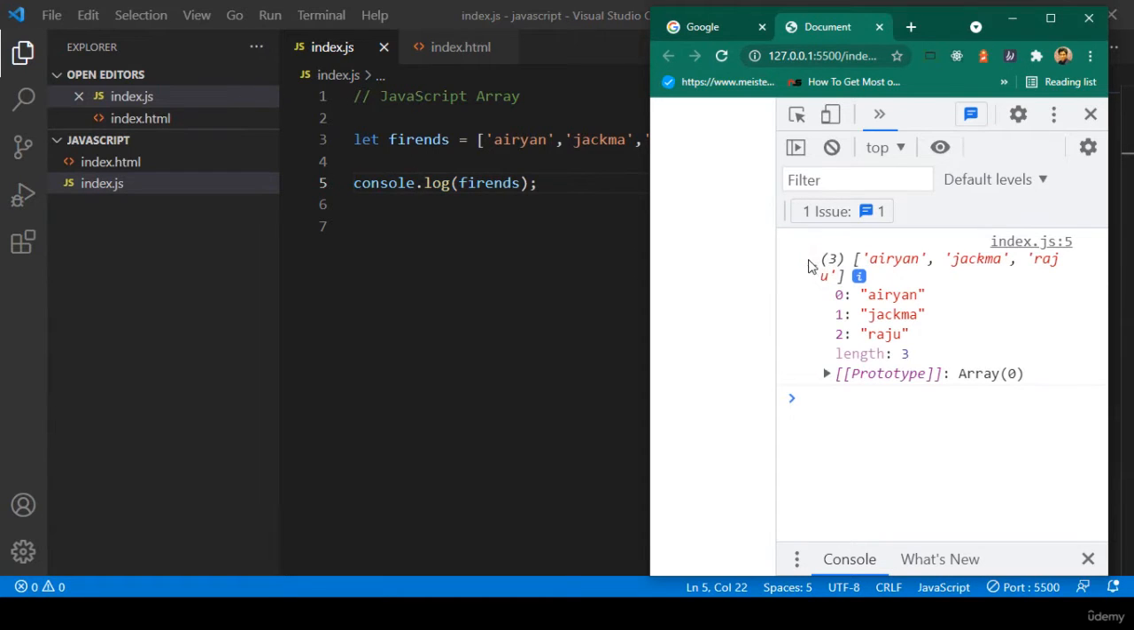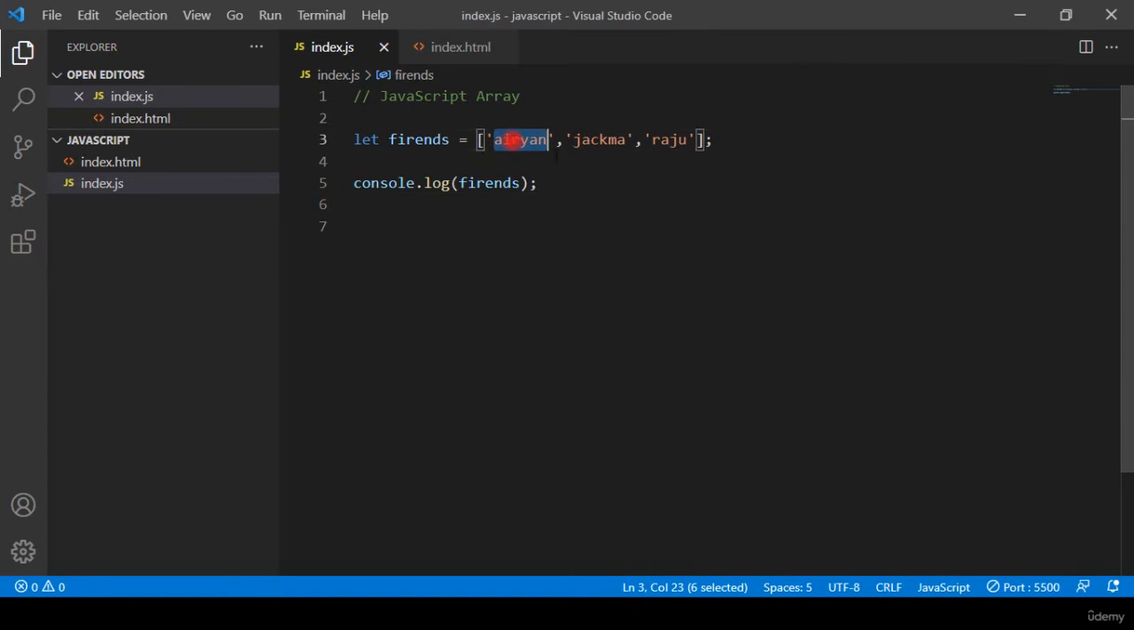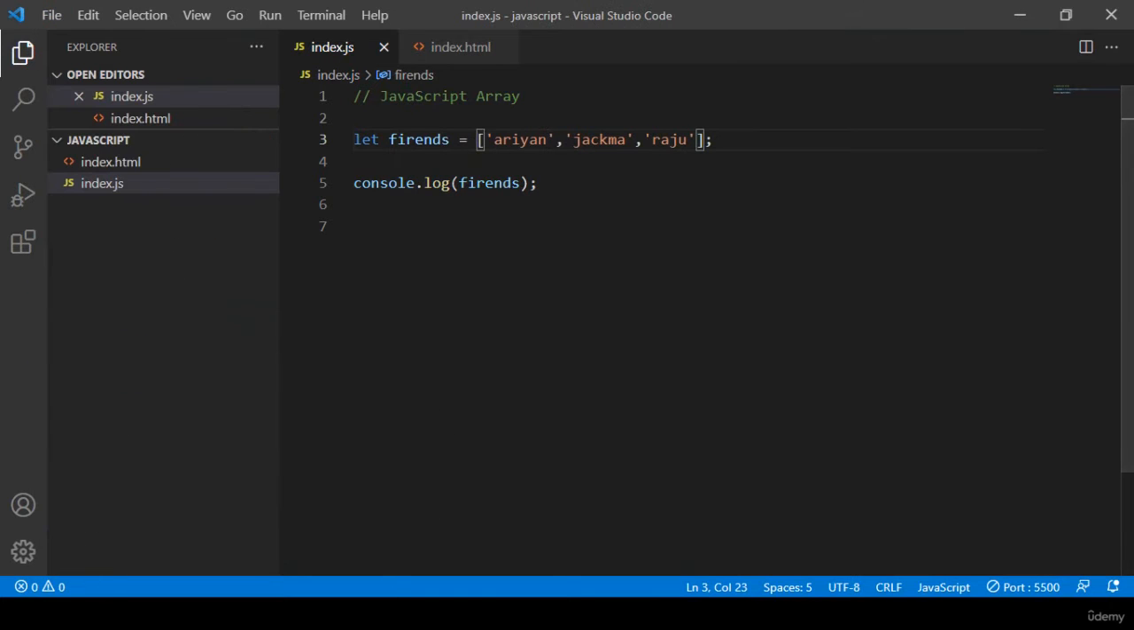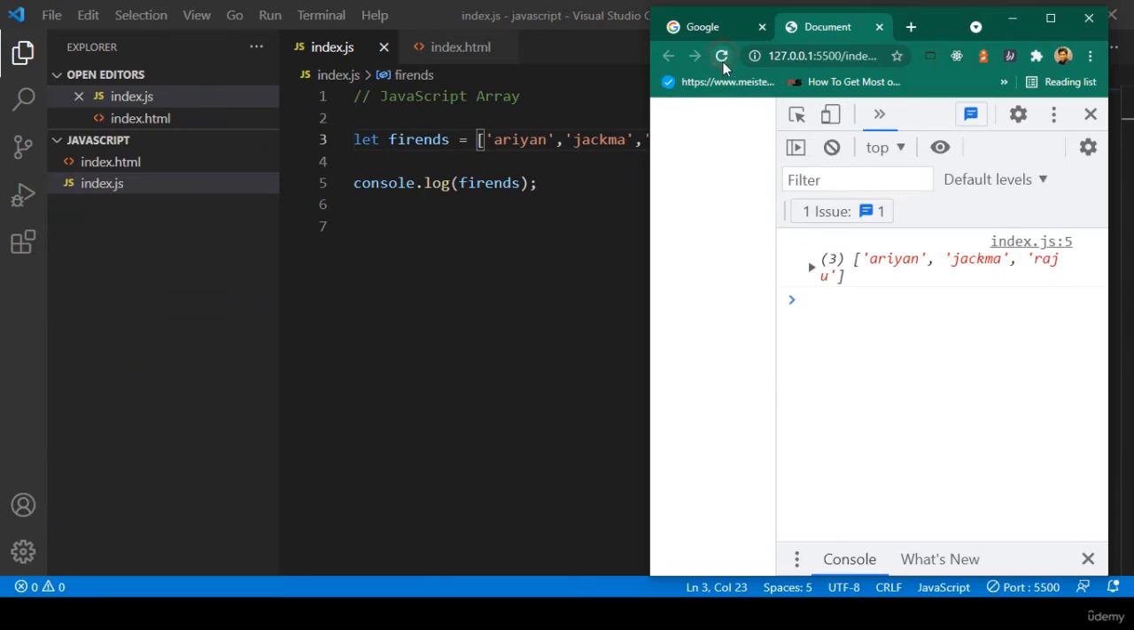And here is one thing you have to understand, it's very important. That is one array of data. You can see there's a prototype as an array prototype. Into this array, the index actually starts from 0. Okay, you can see a spelling mistake. Aryan, so that will be Aryan, Jackma and Raju. Now click save all. I want to refresh it again. Now you can see it's showing Aryan, Jackma and then Raju.